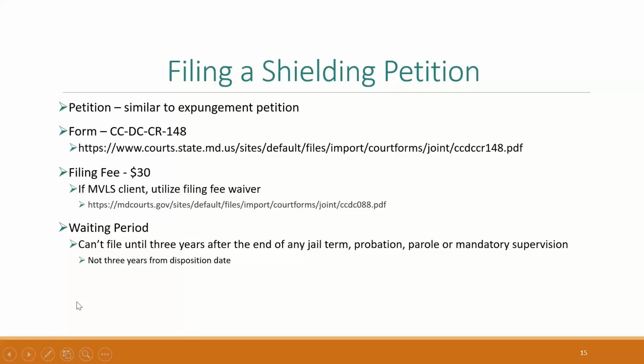Okay, so in terms of the petition, you will see that it looks very similar to the expungement petition. This is the standard form to use, which I'm going to show you in just a minute, and it's also in the handouts. The filing fee is the same as an expungement petition, which is $30, and the filing fee waivers that we use for all of our cases, including all of our expungement cases, apply, so you can use the filing fee waiver. And then, as Chris mentioned, the waiting period is 3 years, and it's the 3 years at the end of a jail term, probation, parole, or mandatory supervision. It's not 3 years from the disposition date, which is the date on which they were found guilty.